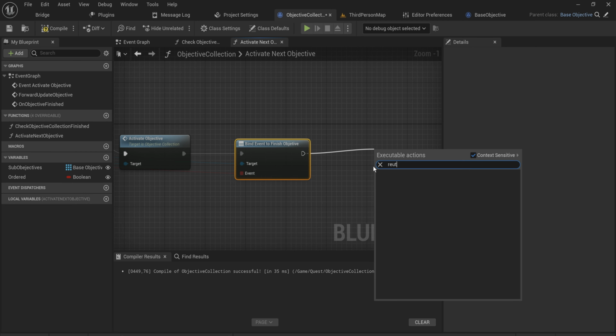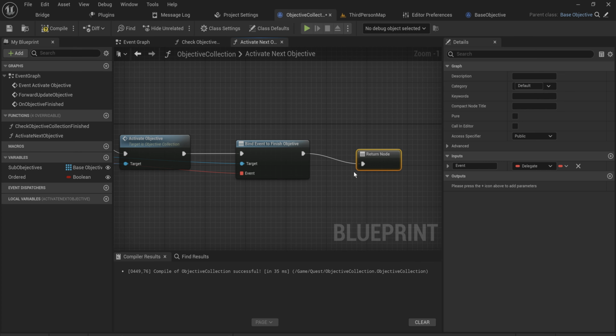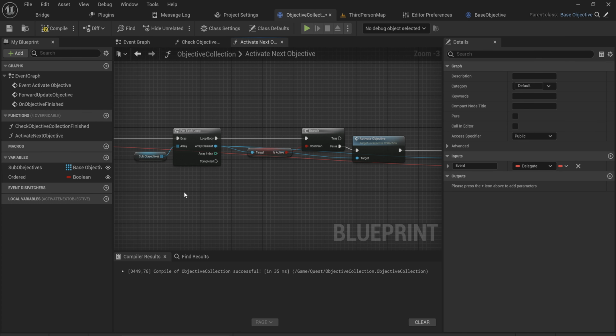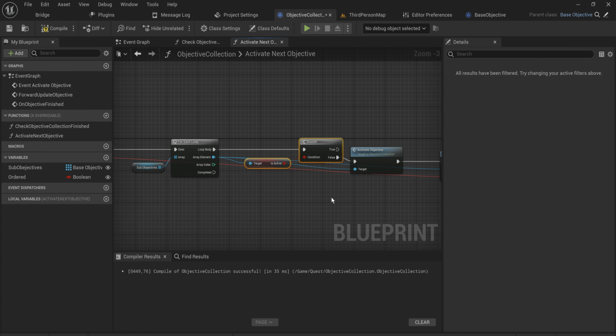And then of course, we add in a return node to end the function so that it doesn't endlessly keep going and activate everything. That said though, if we are running this, and we've made it all the way through, and everything is already active, assuming that we built the rest of our code in a sensible way, this function will only ever be called in response to the previous objective being completed. Meaning that if we make it all the way through this for each loop, we have also finished off the objective collection as a whole.